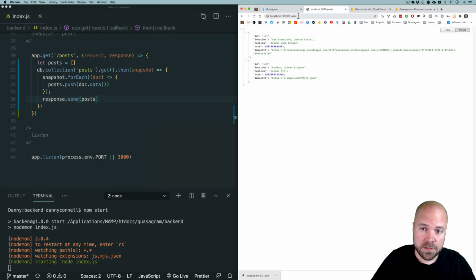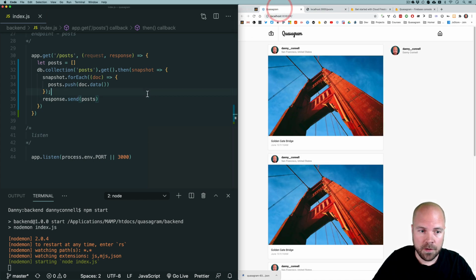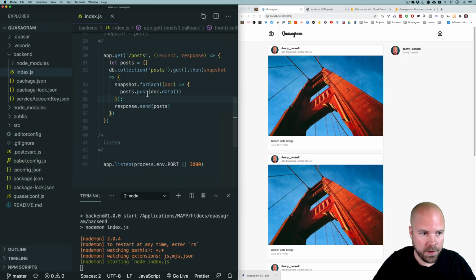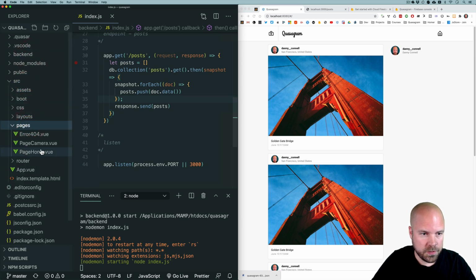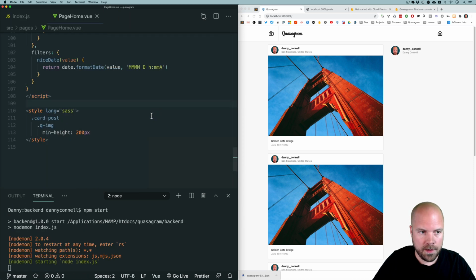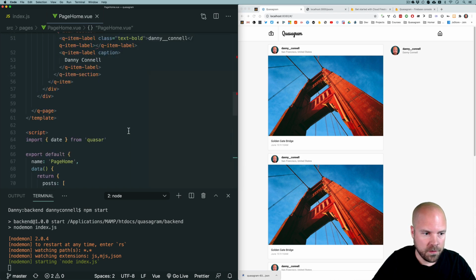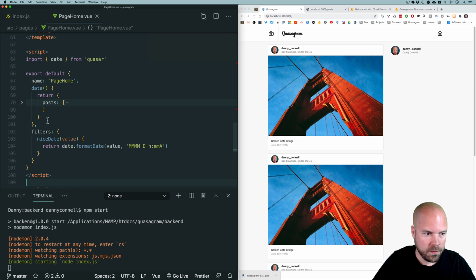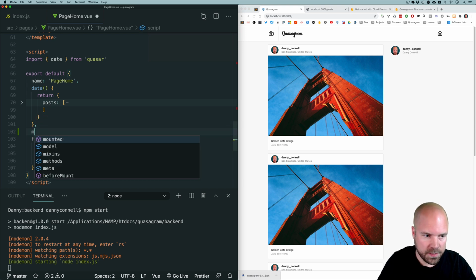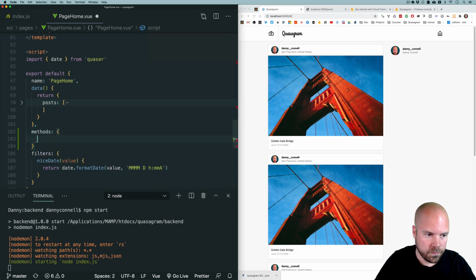Let's use this posts endpoint that we've created to display the real posts in our app on the home page. So I'll jump back to our app and I'll open up the home page, which is in source, pages, page home. And I'm going to create a new method called getPosts. I'm just going to close this array. So we need a methods object here. And I'll create a method called getPosts.